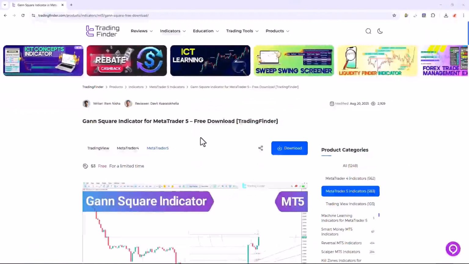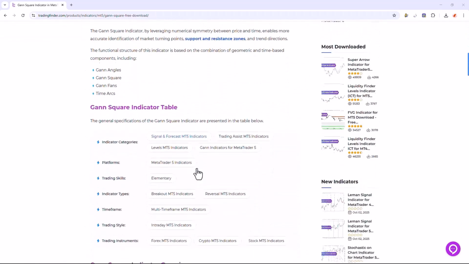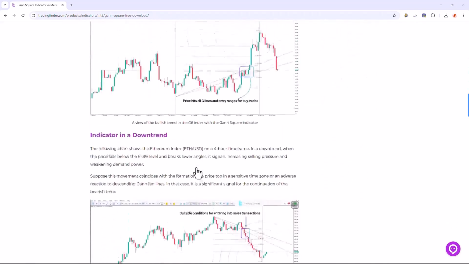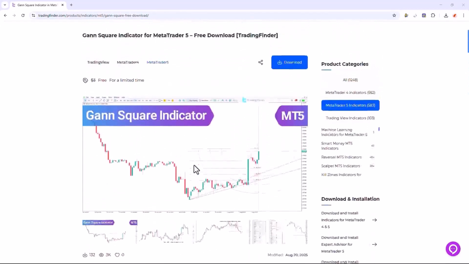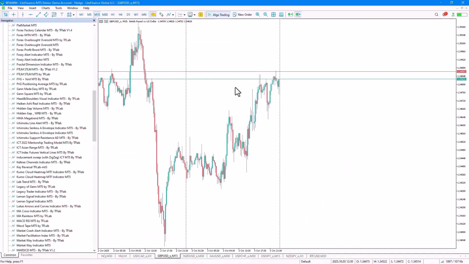The Gann Square Indicator, which has been provided on the TradingFinder website for various trading platforms, allows traders to easily download the indicator file for both MetaTrader 4 and MetaTrader 5 directly from this section. Additionally, to learn how to use and operate this indicator, they can study this comprehensive guide. From the navigation section, we select the indicator file and then run the application file for both the chart and the indicator itself.